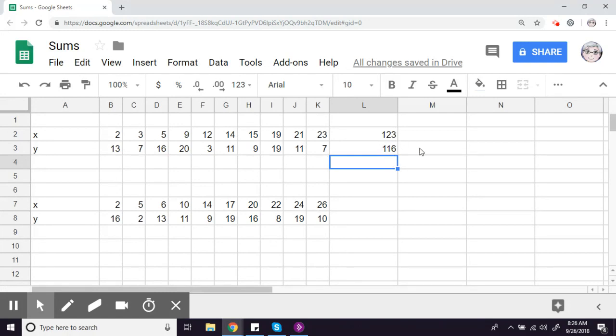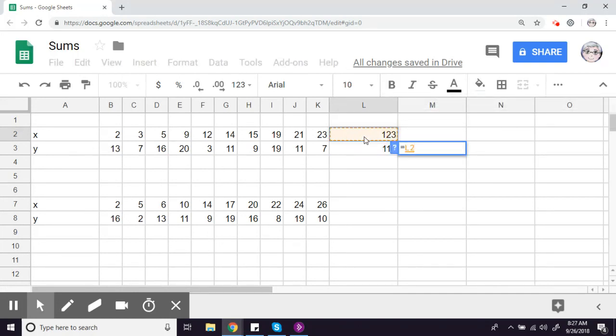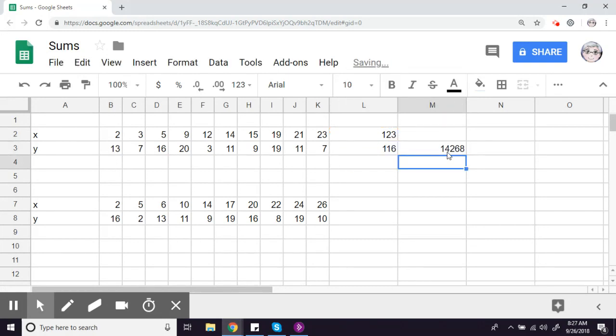Now we just have to multiply these two. You could do that on your calculator. I'm going to do it here. I'm just going to press equals and then click the first cell and then type in an asterisk because that's what multiplication is here in this spreadsheet, and then click the second cell and hit enter. And boom, there we go. 14,268 is the value of that sum.